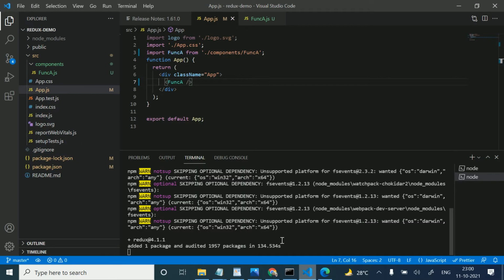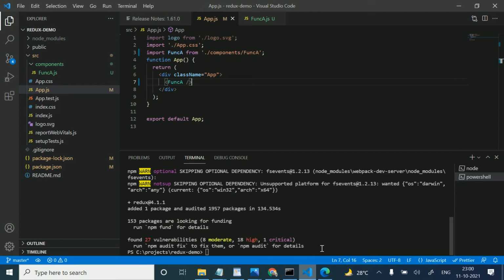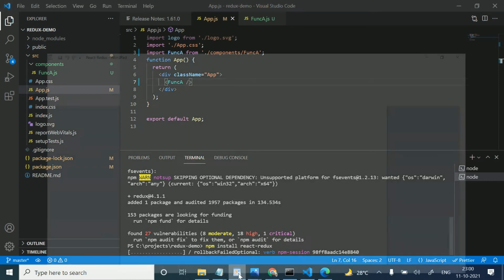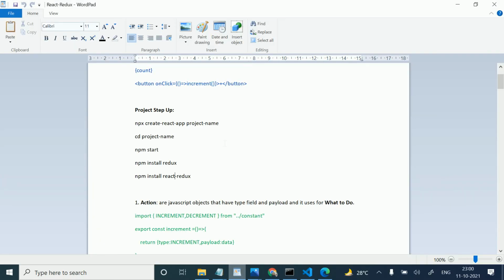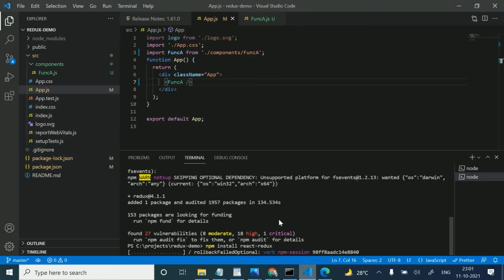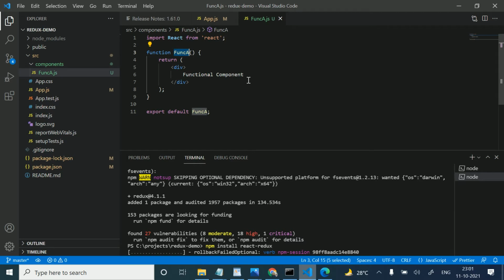So now our Redux library is installed. I will also install npm install react-redux, the React Redux library, which is used to connect Redux with our React application. Okay, so now what will we do? We will create two buttons here, one is decrement, another is increment. I'm going to create them in my functional component.